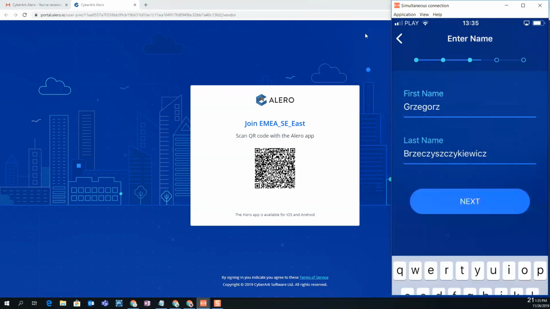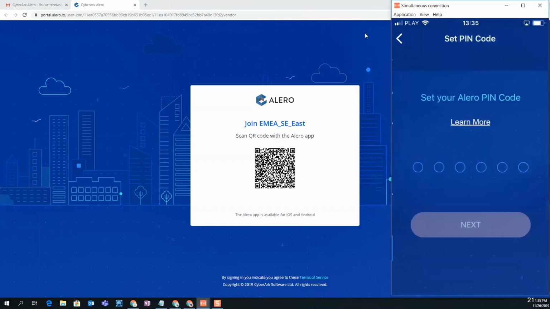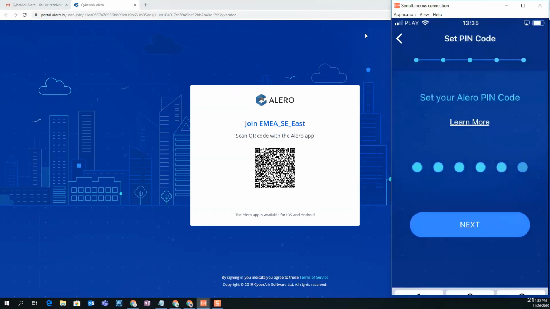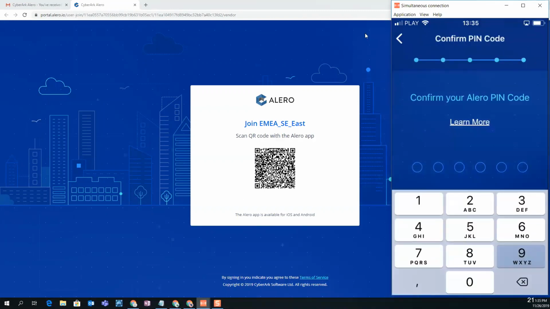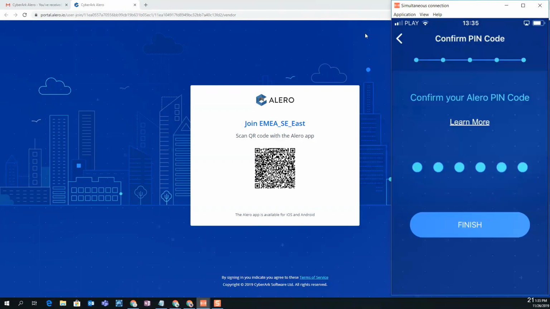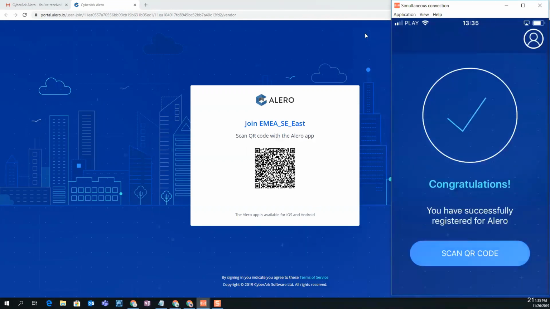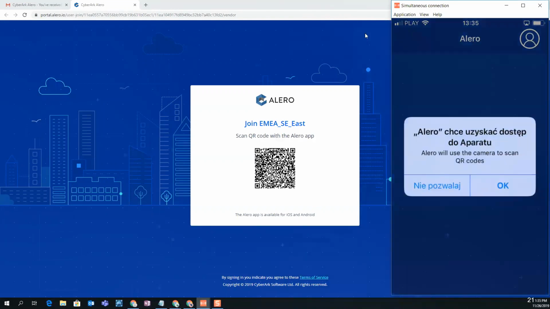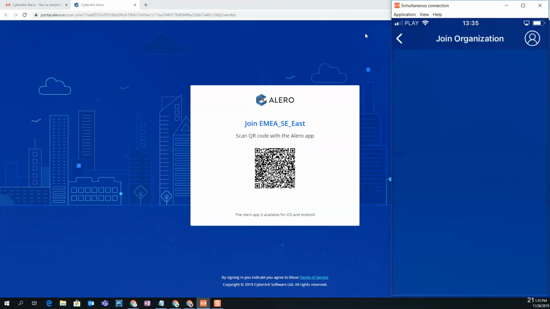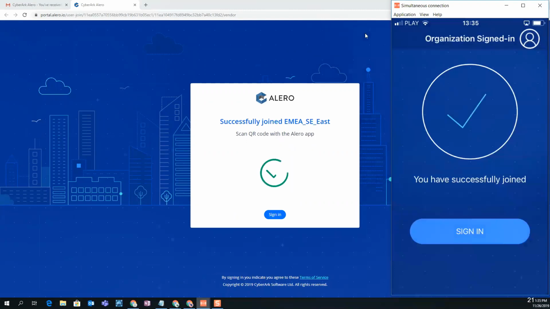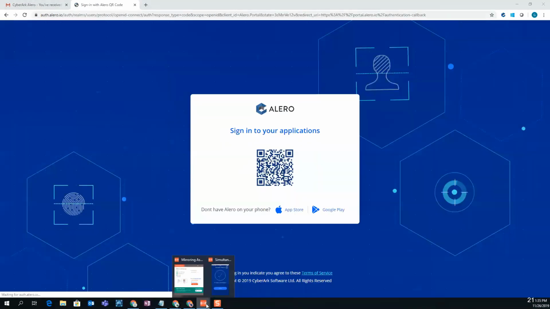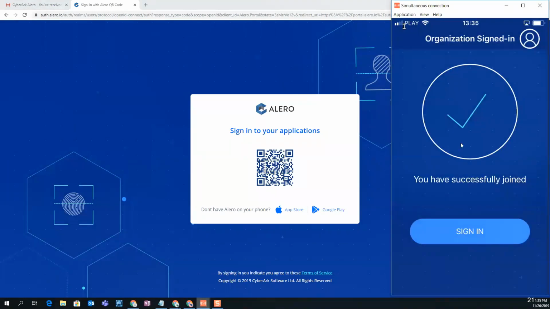Great. So we have the user created. We can put an additional photo, it's not required. Then set the PIN code. The PIN code is not for everyday use, it's just for the recovery procedure if it's needed. And now we are able to scan the QR code from the browser, and now we will be registered in the service. As you see, we successfully joined our tenant, our EMEA tenant in the portal.